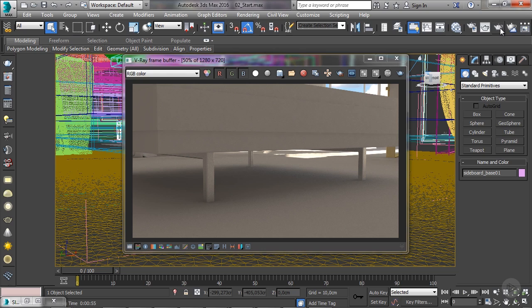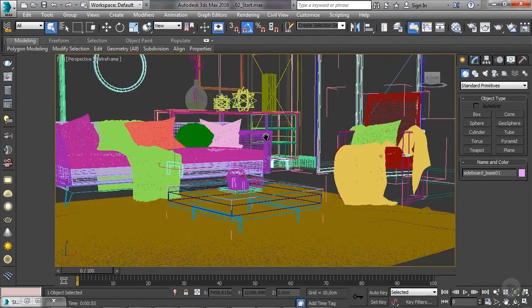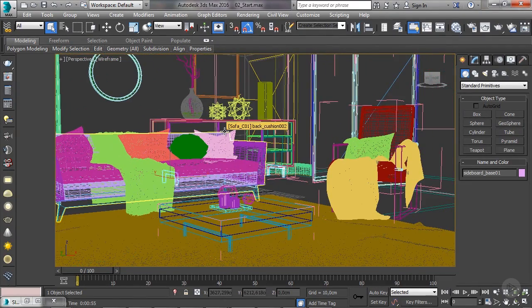Okay, so this is the end result. Looks exactly as I want it to look. So this wraps up the chrome and gold materials for this scene. In our next clip, we're going to focus on the glass and water for the vase. So see you guys then.